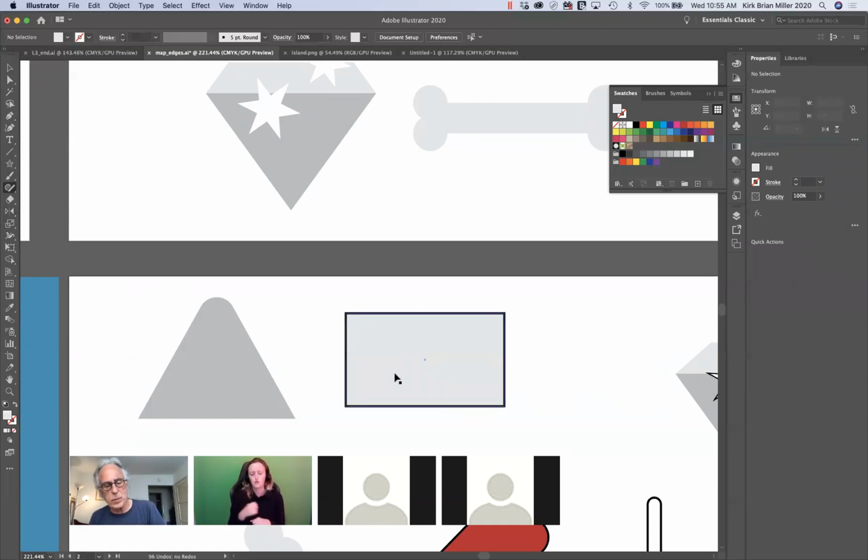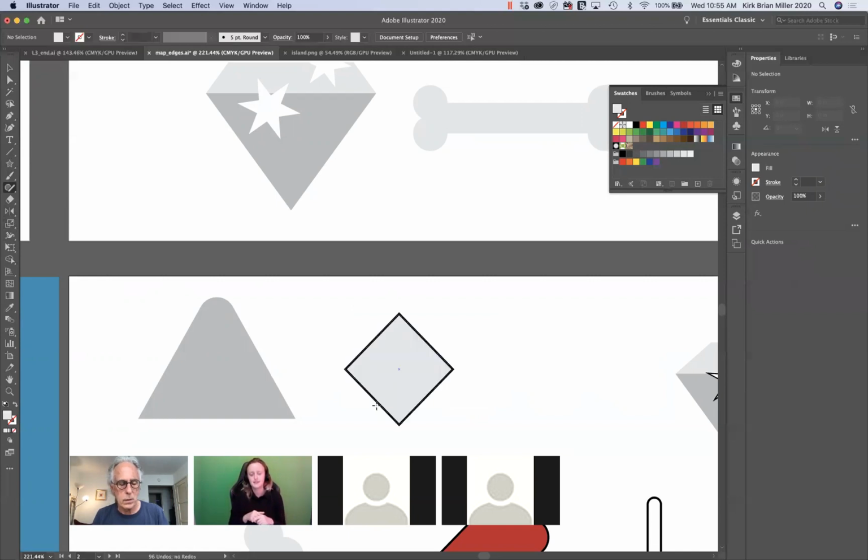Oops, I thought I was trying to make a rectangle. That's not good. No, I don't want that either. Well, maybe there are better ways of doing this. There we go, okay?